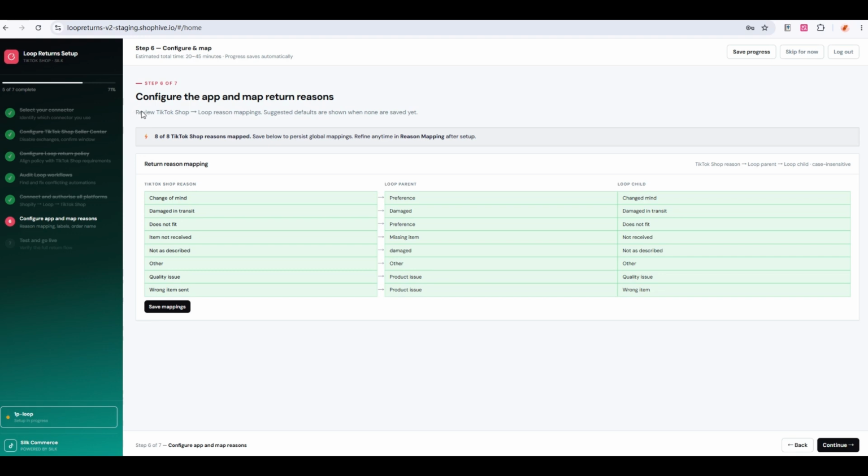Step 6. Configure the app and map return reasons. In this step, configure the return reason mapping between TikTok Shop and Loop returns. We've already provided a set of recommended mappings based on common return scenarios. You can review and adjust them as needed. For each TikTok Shop return reason, simply select the corresponding Loop parent reason and Loop child reason, if applicable. Click Save Mappings to save your configuration. You can update these mappings at any time later in Settings, Reason Mapping. Once you're done, click Continue to proceed to the next step.